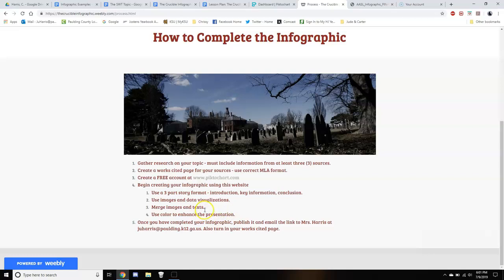Once they've completed their infographic, they can publish it to the Piktochart website, and then they'll email a link to me so I have access to it as well. They'll also turn in their works cited page to go along with their infographic. Some of my students do the works cited page and turn in a paper copy. Some of them do it through Google Drive and share it with me. So either way works. I am not particularly picky when it comes to that.